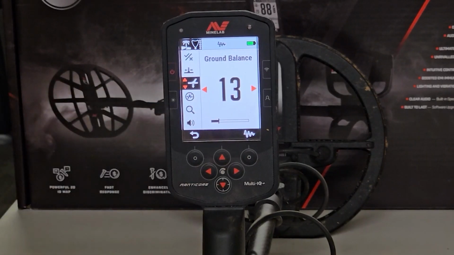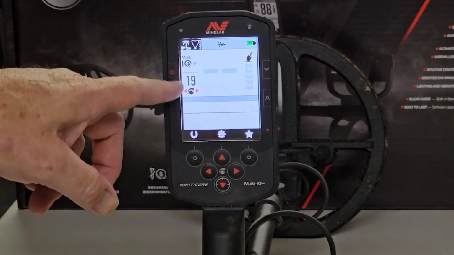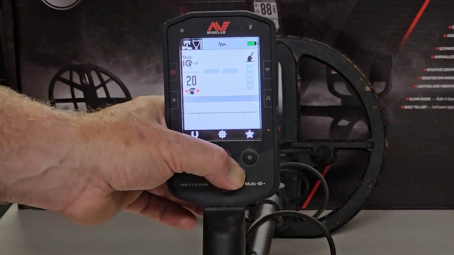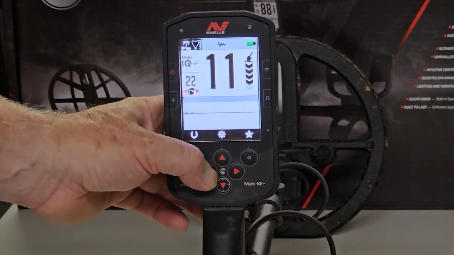So you can turn it off if you want. If you get a little bit too chatty on the beach, this might help you a little bit. The one thing I didn't talk about is sensitivity. I find on the beach that I run mine around 19 or 20. I think you can try to get it up past 21, 22, but I think after that it's a no-go.